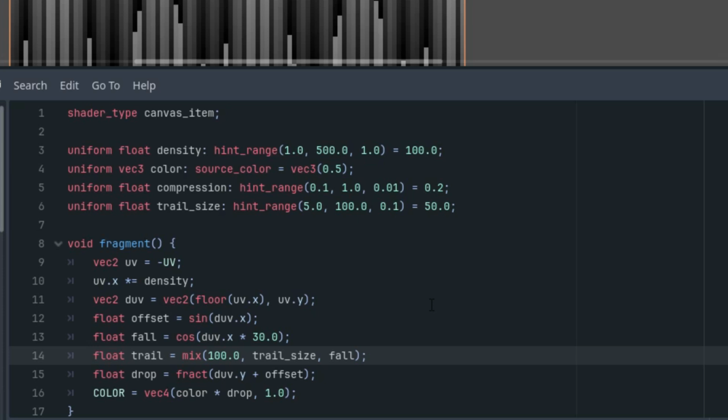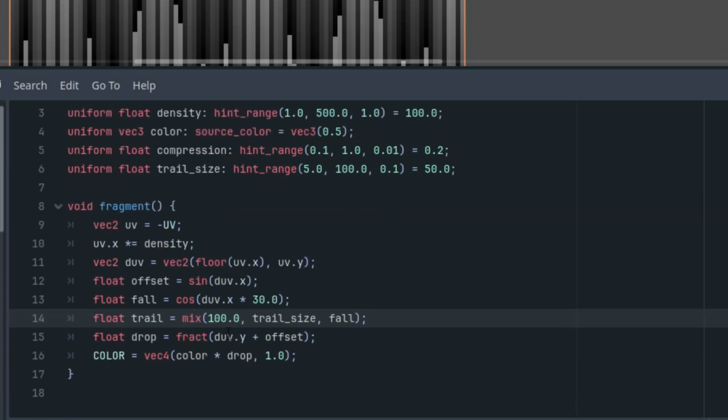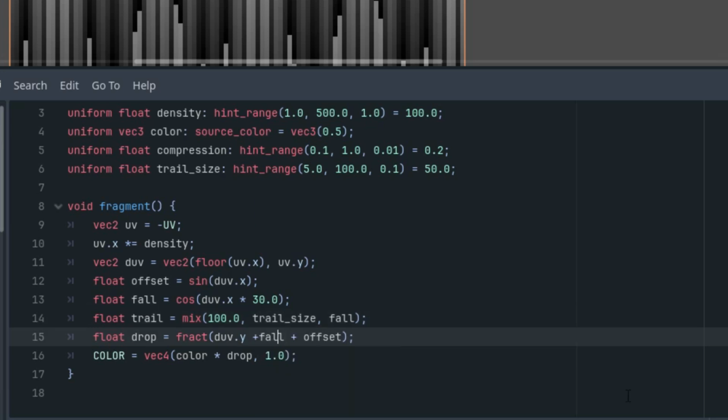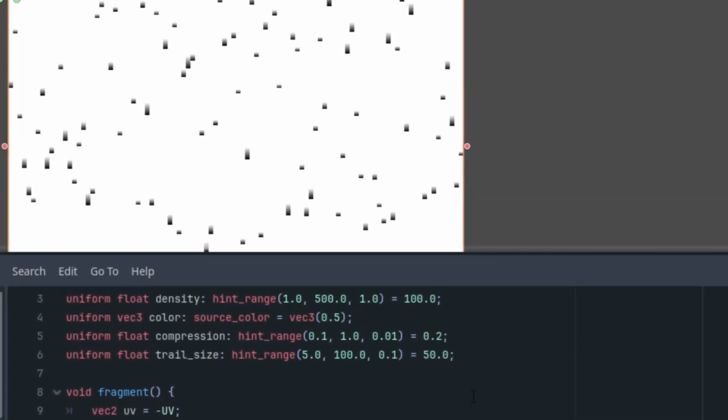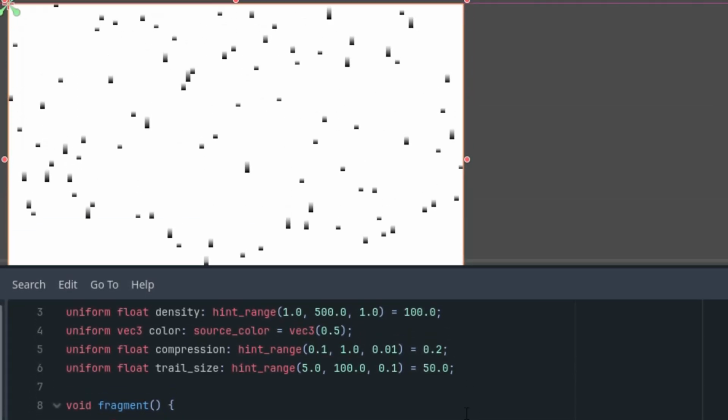Alright, and now we can add all of this into the calculation of the drop value. So we will here increase the fall, it's missing, and the trail will multiply by the trail to cut off some parts of it. Okay, that's looking better, don't you think? The raindrops are still a bit angular, but we'll address their shape shortly.